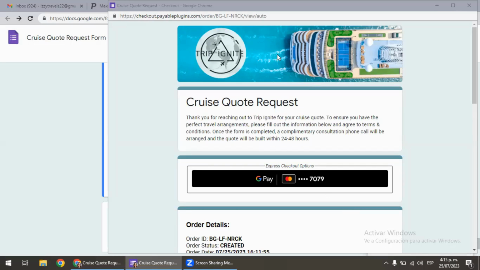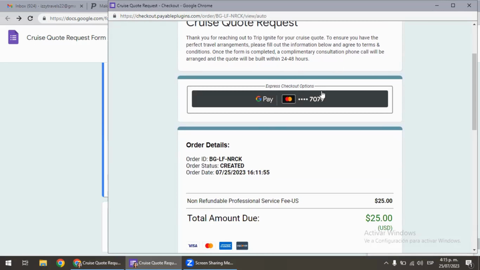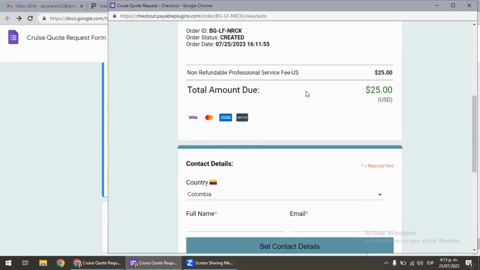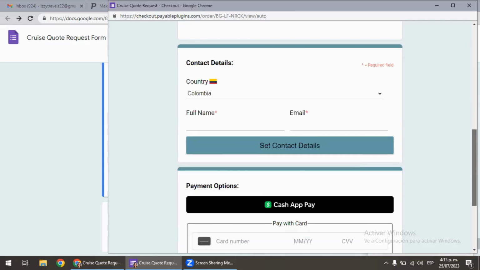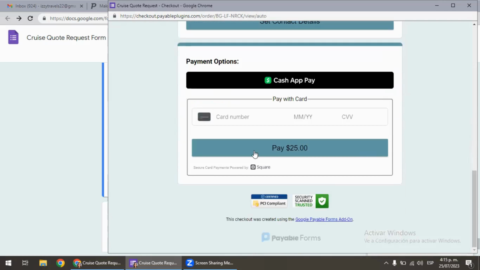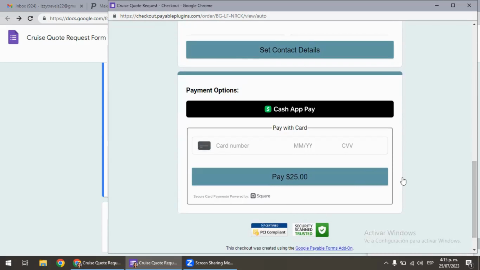Okay, so this is the form that your client is going to see. Here they have the options of doing express checkout. They have the order details, the total amount that they need to pay, and here's the item that we put, the non-refundable professional service fee. They have to input their details, and then they can also pay here with their card. So once they submit the payment, you are going to receive a notification via email letting you know that someone filled out the form and that they made this payment.